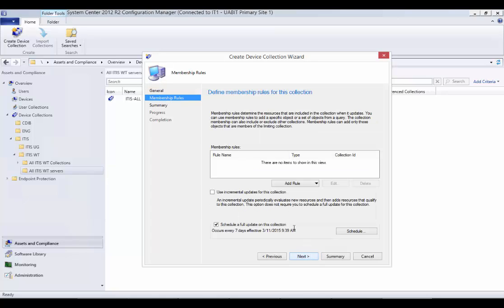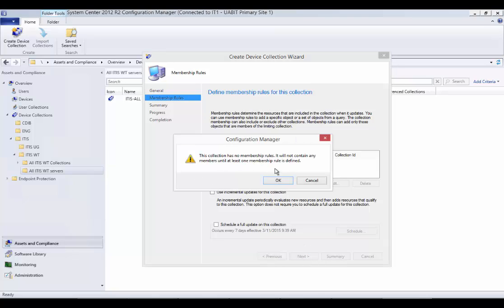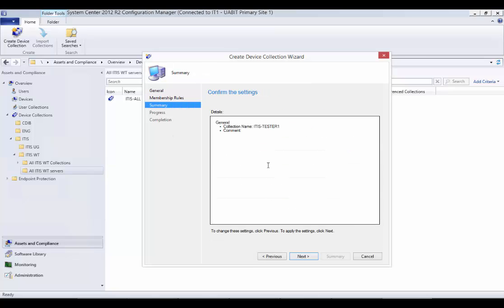Then you'll hit next. Again, this is where you will add your membership rules, where you can do the direct, the query rule, the include collections, and exclude collections rule. More than likely, you will use direct and query rules more than anything. And then for using incremental updates for this collection, remember what we talked about with the incremental updates. And for scheduling updates on this collection, I'm going to have no members of this one. It's not going to have membership rules, so it'll give you that error, but it's okay. And then you'll just hit next, and it'll make a new one.